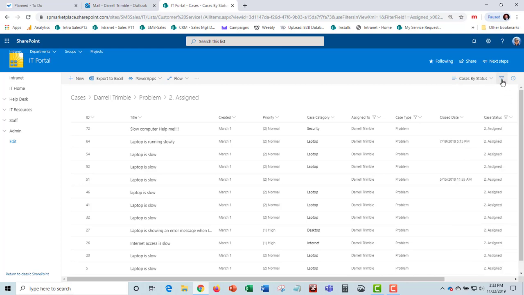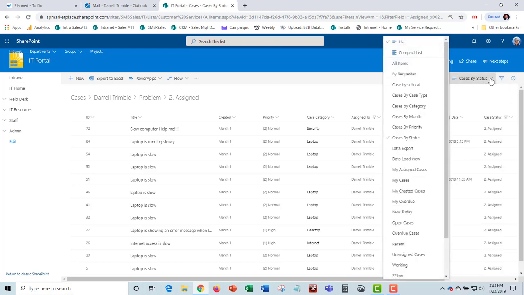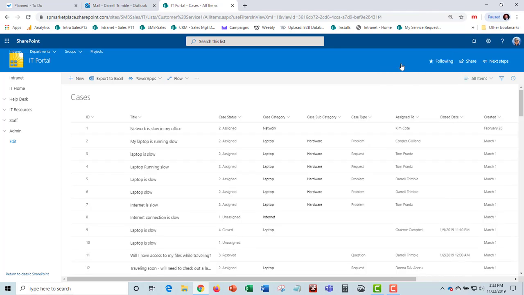And to get rid of this, I do this. And if I want to go back to all cases, I can go back to all items. So that's the great thing, is you can go ahead and do these things very easily with the list and manipulate the list to see the data in the way that you want.